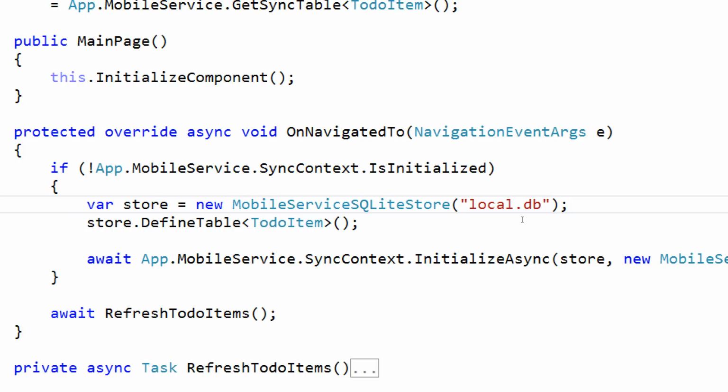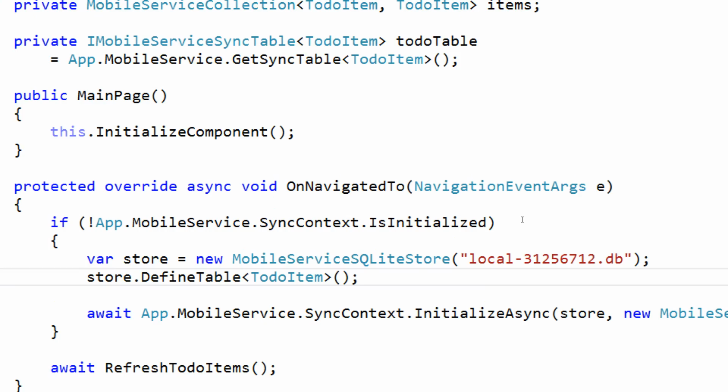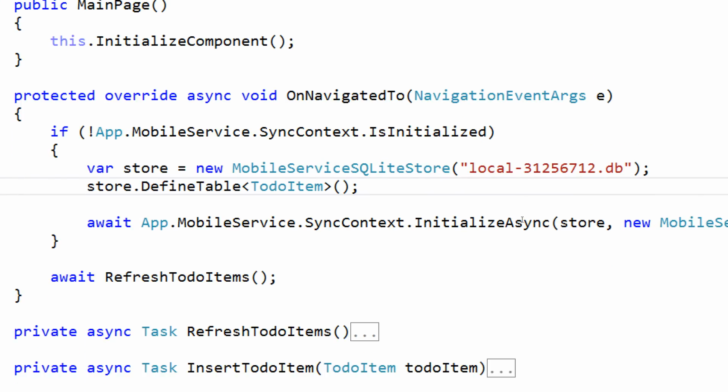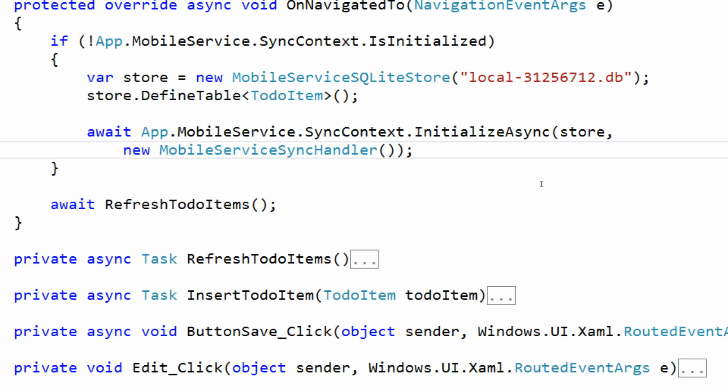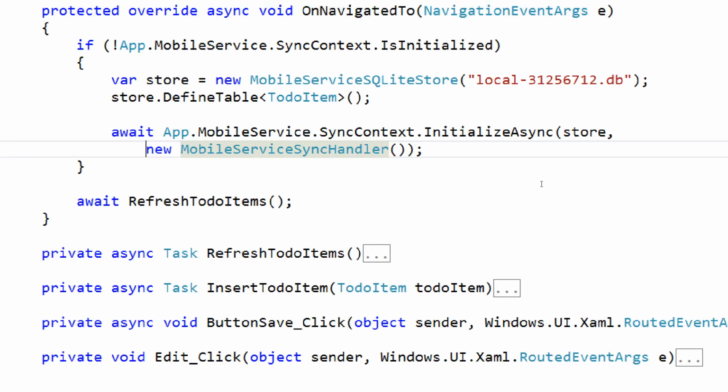I'm going to name this something else because I'm pretty sure this will collide, give me a concurrency problem with the other databases that I've had. So, then I'm defining the table. I'm saying here that we are defining a table for the to-do item inside SQLite. And then I'm simply calling a method down here to initialize the synchronization context. Notice the second parameter here, that is the sync handler. The sync handler can let us work with concurrency problems, for instance. It can let us change what happens when Azure Mobile Service finds a problem.